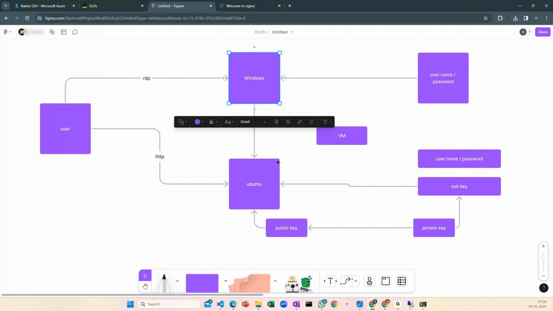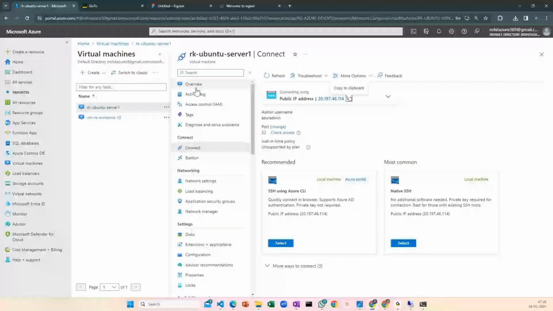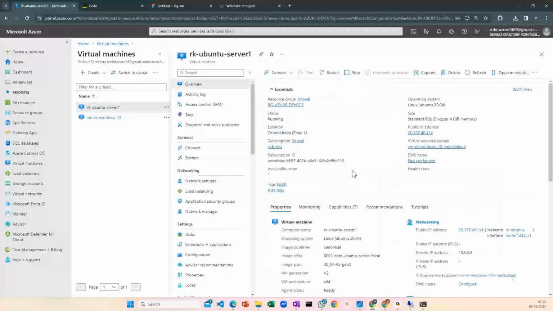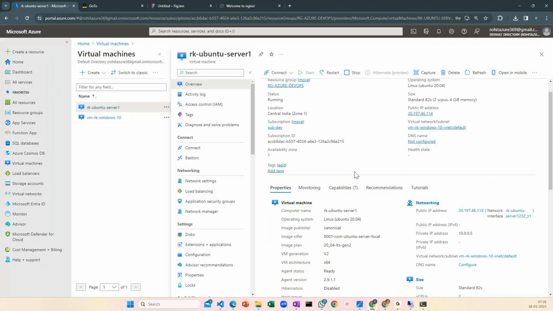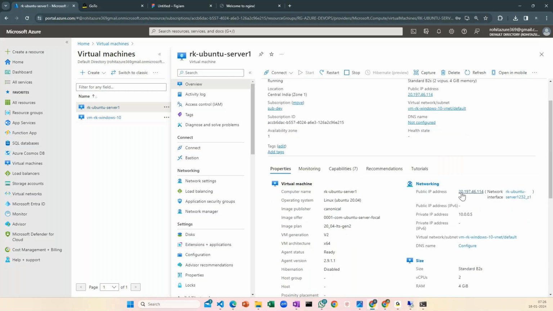In this case, you are not going to connect using a public IP address. You are going to connect using a private IP address. Now, what is this private IP address? If I close this one and go to overview, I can see there are two IP addresses assigned to my virtual machine. The first is the public IP address, which you can also access, but this is the private IP address.